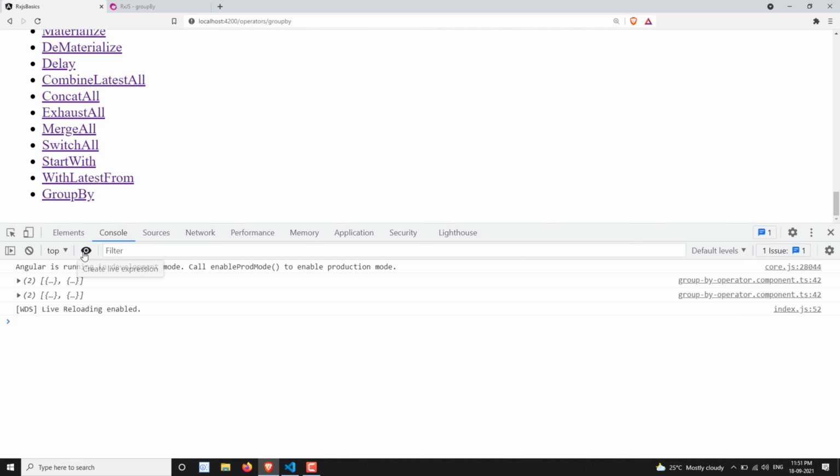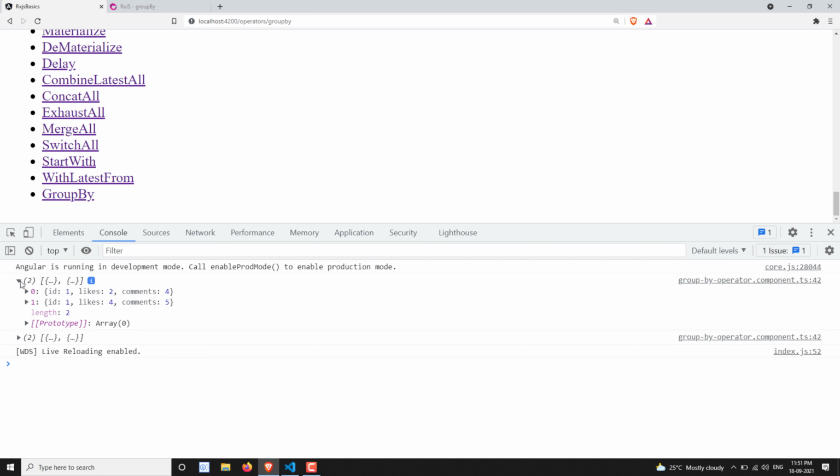Now if you try to see the output, here we are getting 2 objects, and if you look here, ID with 1 has come in one array, and ID with 2 we got in another array. So this is how we will be grouping the objects also.